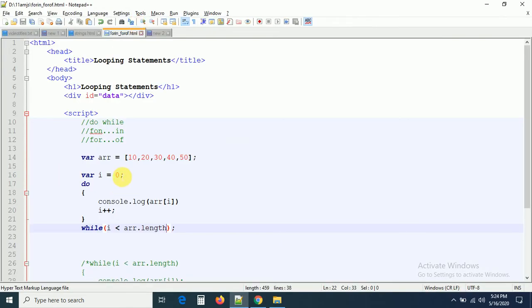Earlier I took 10 here. Now let me take 10 here. If I take 10, can I get any output here? Earlier we took 10, but we didn't get any output in the while loop. Whereas in do while, at least one block of code will be executed even though the condition may be false. But what happened in the while loop? First the condition is checked, after that the block of code is executed. Whereas in do while, first the block of code is executed, and at the end the condition is checked.